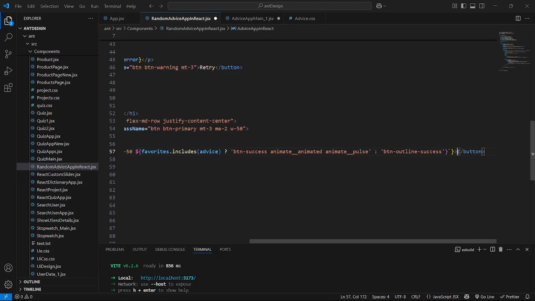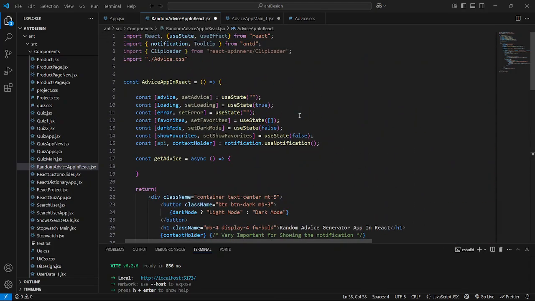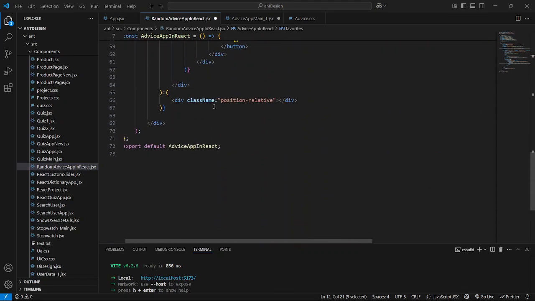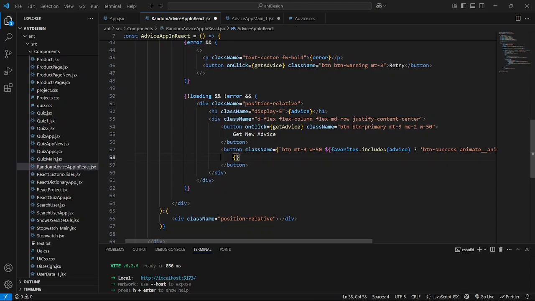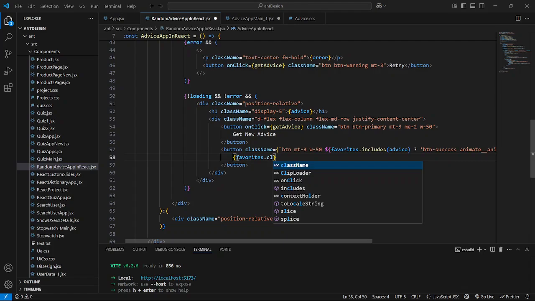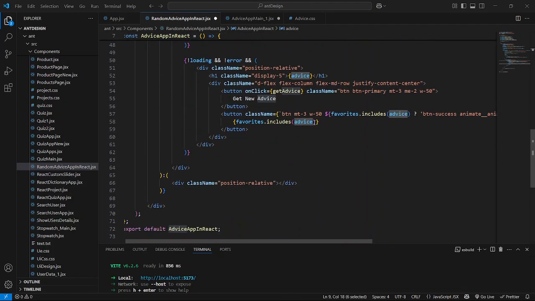I explained it to you. Open this div also, the button also, and I'm going to show the text dynamically using this favorites state array. So copy this, and just paste it here. Now we will again check here with includes, includes this advice only. This advice I showed you.